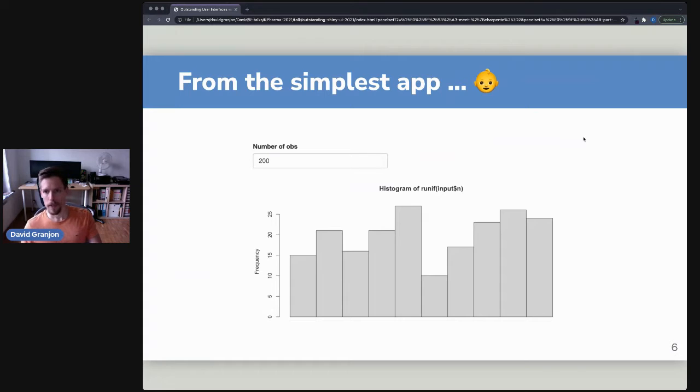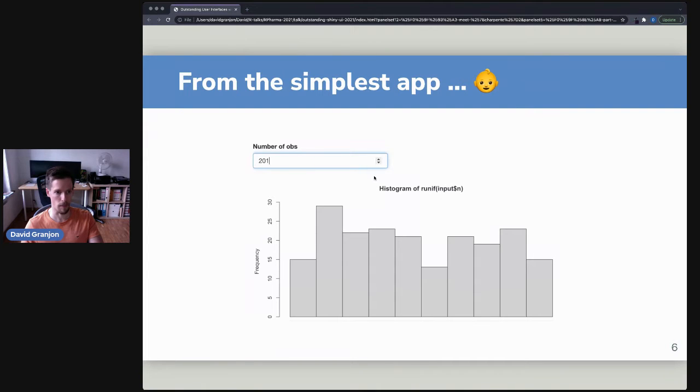Let's start with a very simple Shiny app. So this is what you have here, a simple app with a numeric input and a histogram. And then when you change that input, you can see updated changes. So that's a very simple application, very simple design, nothing fancy.